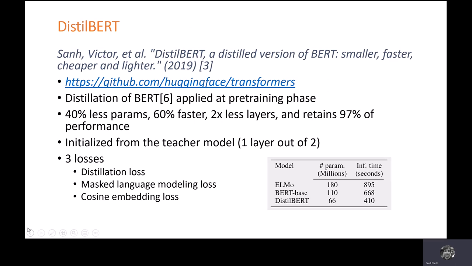And in the context of the transformers, the next paper, there are many other papers related to this topic, but this one is an attempt to distill BERT, which is a very popular model for NLP tasks. And it's called DistilBERT. This is by the people at Hugging Face who created the Transformers package. I'm sure many of you have used this before.